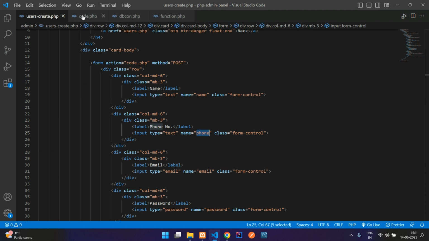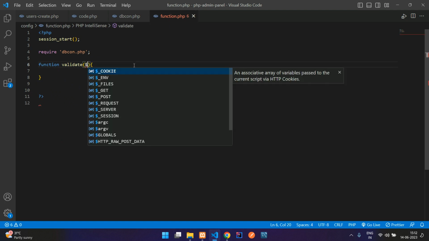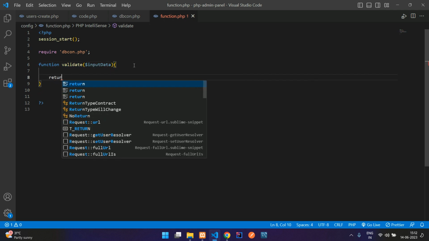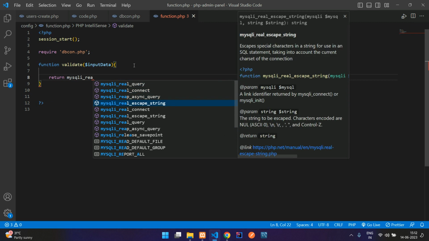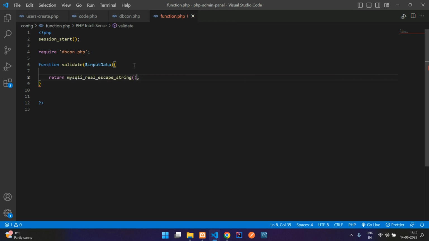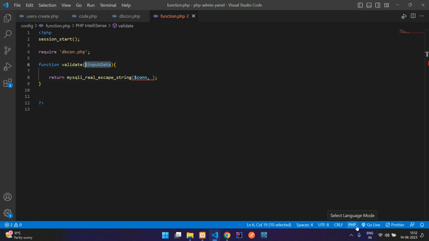Okay. So what we'll do, we'll go back to the functions.php, just create a simple function and the function name like validate function, open and close curly brace, and inside this function you get the input data. And now just return mysqli real escape string function, where you get this connection and then the input data. Let's take and push here.